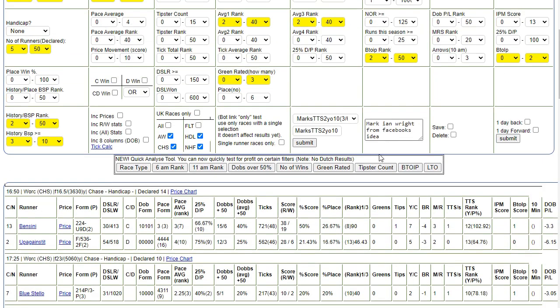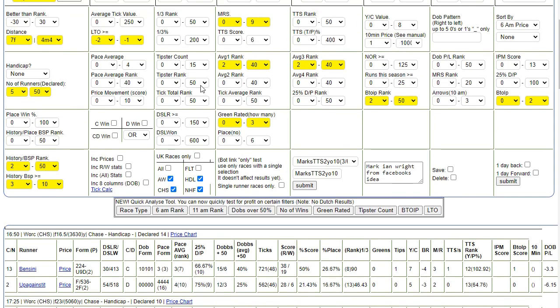I will be adding more of these over the coming days and weeks anyway. So more and more of these will be able to be quick analysed before we use them. So that's basically how I tend to use it. I turn the filter off and then start from there.